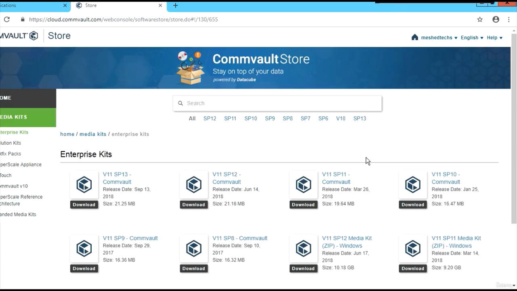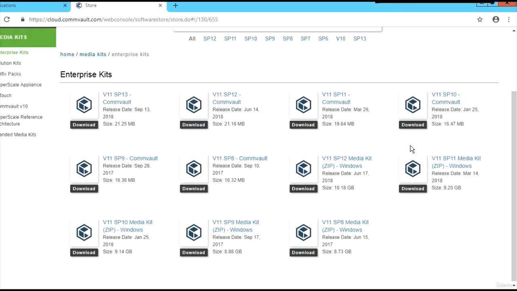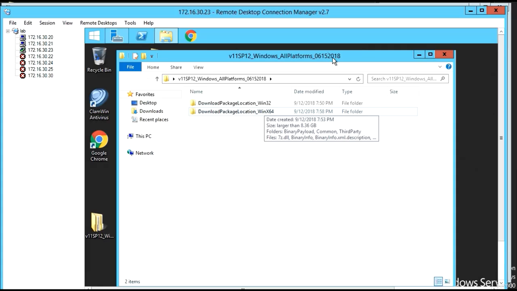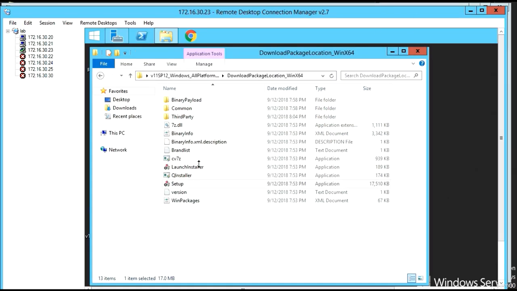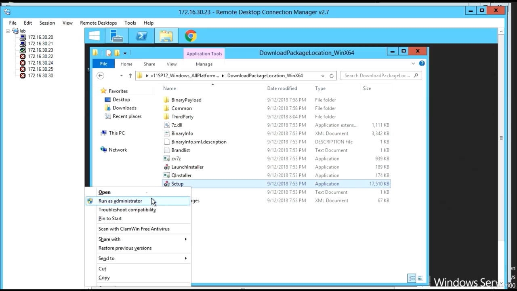In the Enterprise Kit, we'll scroll down a little bit. You're going to see this right here: version 11, Service Pack 12 Media Kit zip file. That's the one we need to download. So let's double click on the download package, Windows 64. Right click on the setup and run as administrator.